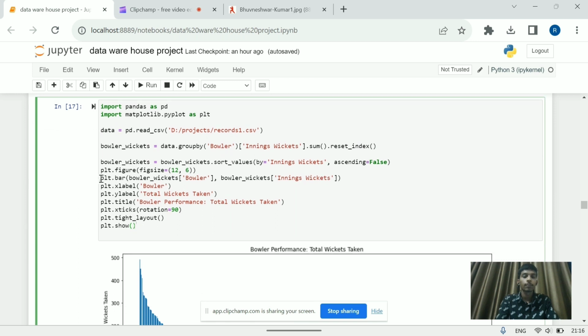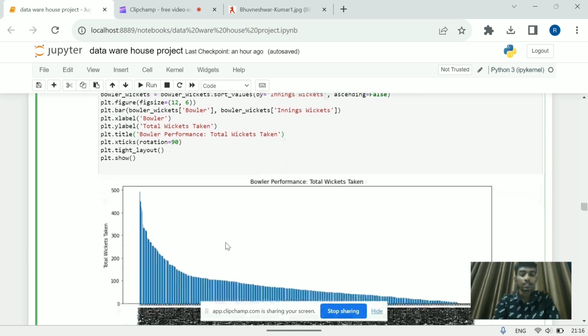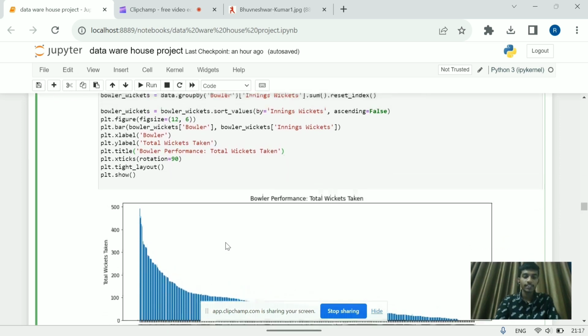And plt.bar of bowler, wickets. This part of the code is used to create a bar graph. I labeled the x-axis with plt.xlabel as bowler, and the y-axis as total wickets taken. Here you can see, and this is the graph.